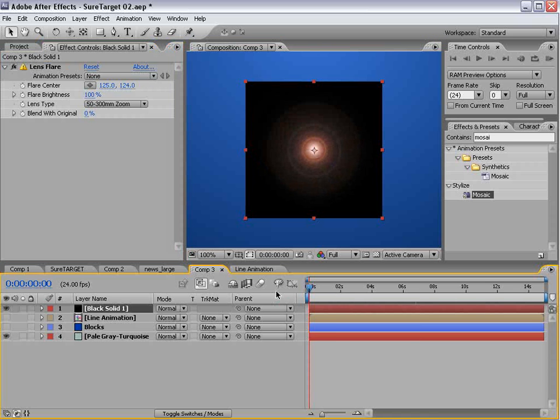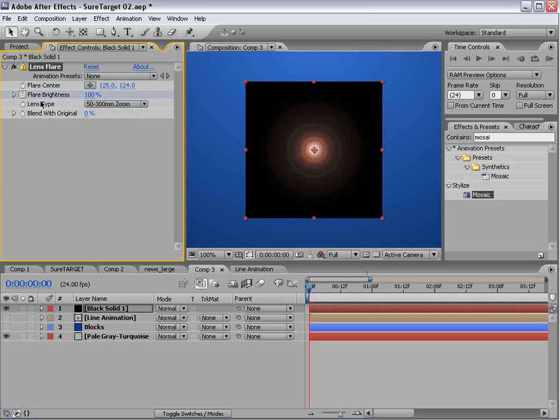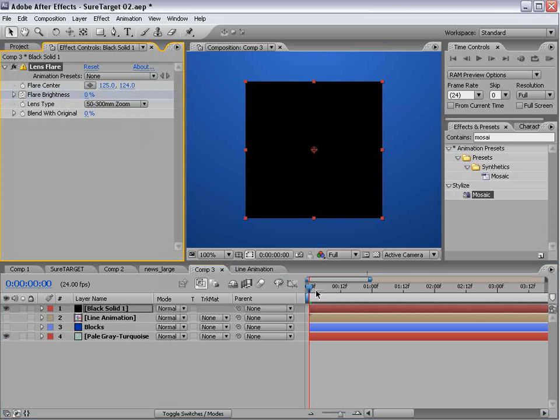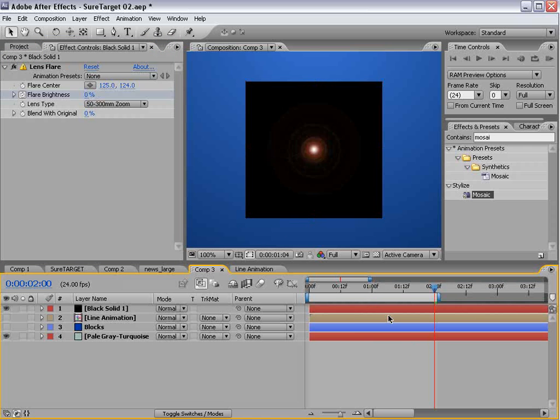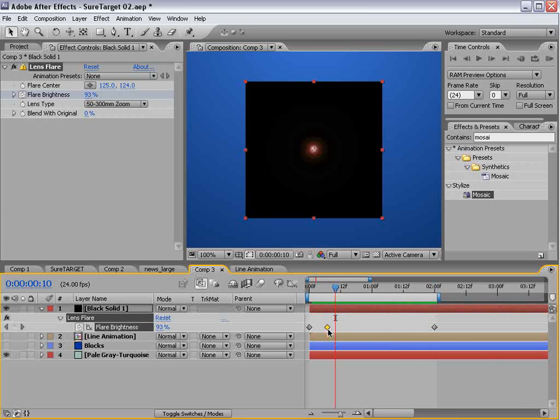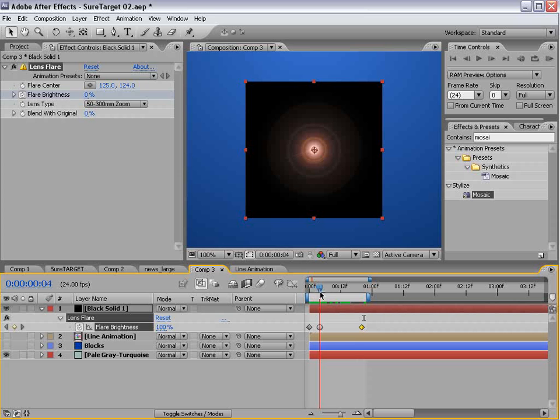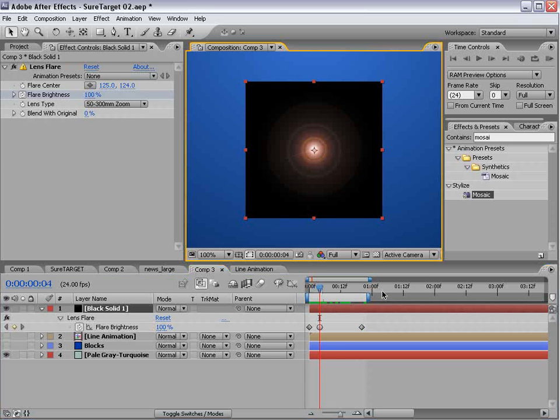Now what we want to do is just make a quick animation. So we'll turn the flare brightness down to 0, and we'll move forward 1 second up to 100, and we'll move forward again, turn it down. So if we look at that, it's kind of slow. So let's move it to about that, and then control click so that it kind of pops a little bit better. Let's take a look. So maybe a little quicker. So there we go. We have just sort of a quick animation.